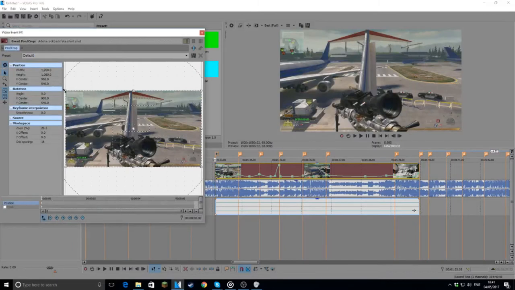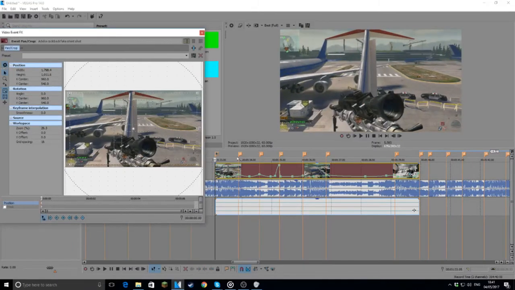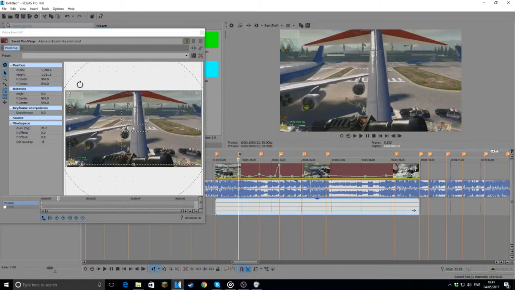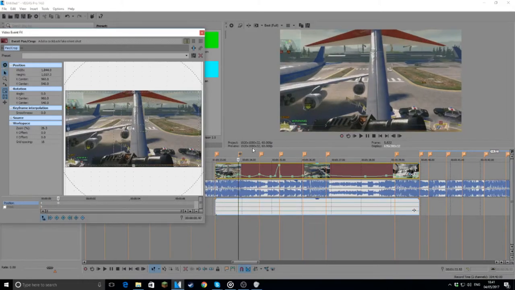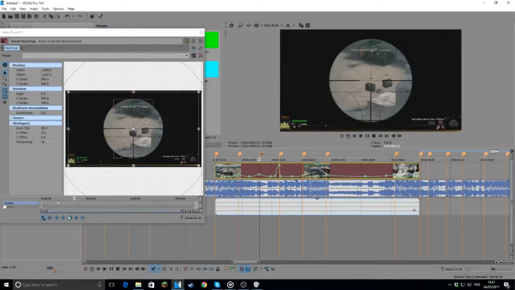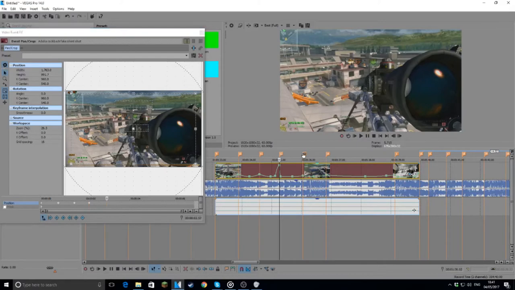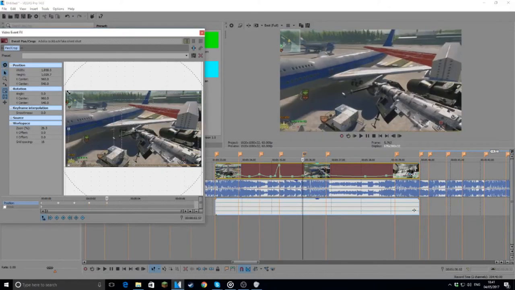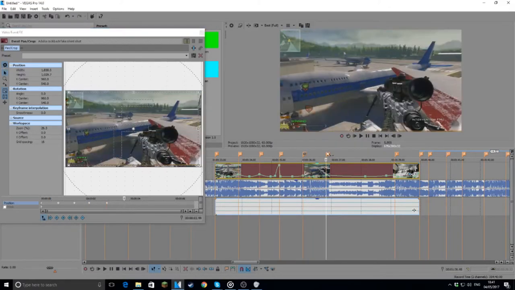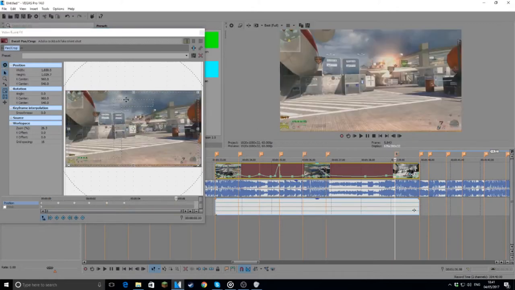Anyway, what I'm going to do now is put a beat up there. I'm going to put this one smaller. Add another keyframe here. Make this beat a bit bigger. Make this one a bit smaller than the last one. Add a keyframe here. Make this beat bigger.